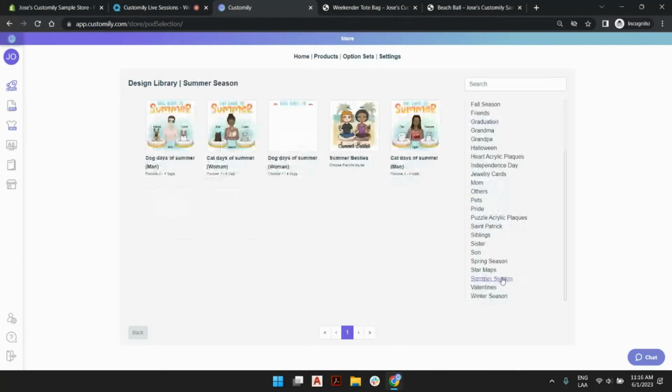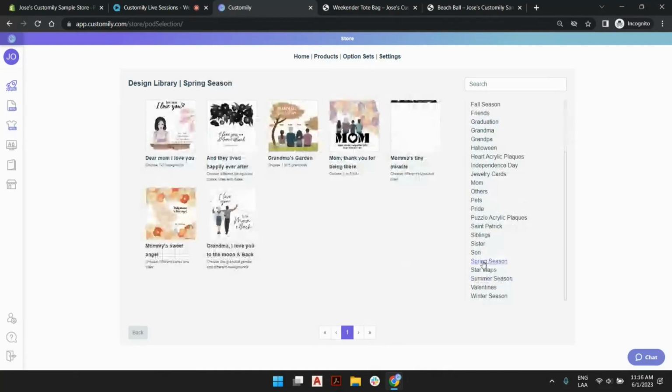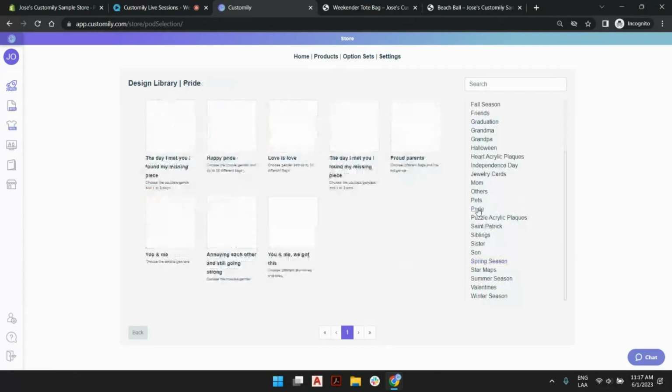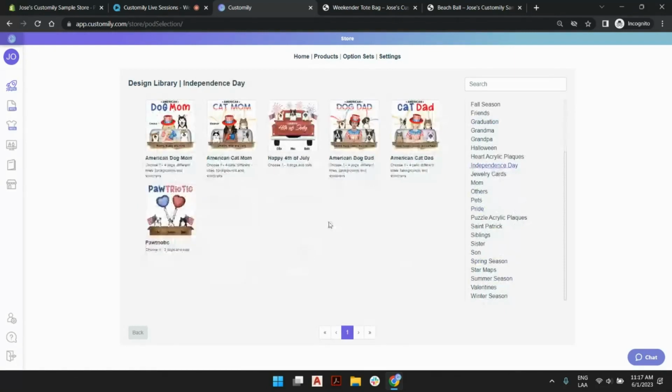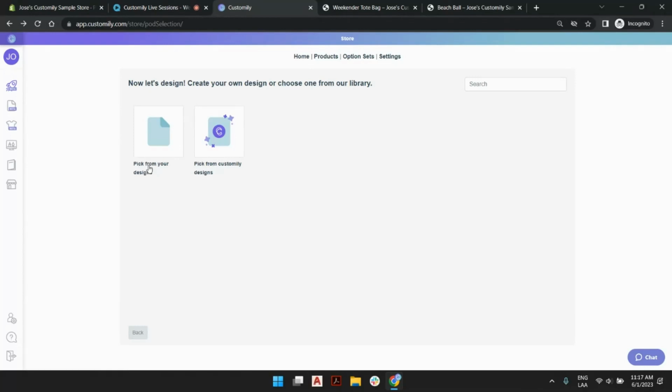Remember, we are in the summer week, so we have summer designs, with later fall designs coming again. And there are some particular occasions that we already have designs available for, such as the 4th of July as well. So feel free to explore these galleries, these examples. But today I don't want to put any of these designs on my tote bag. I actually want to go back and pick one of my designs.